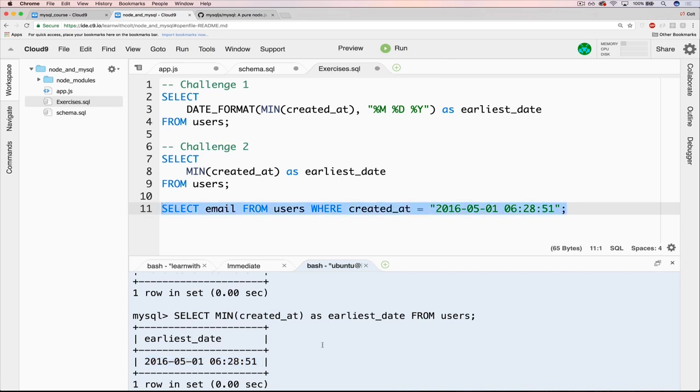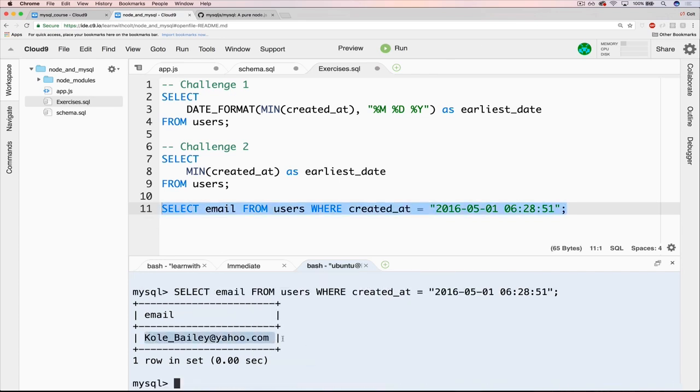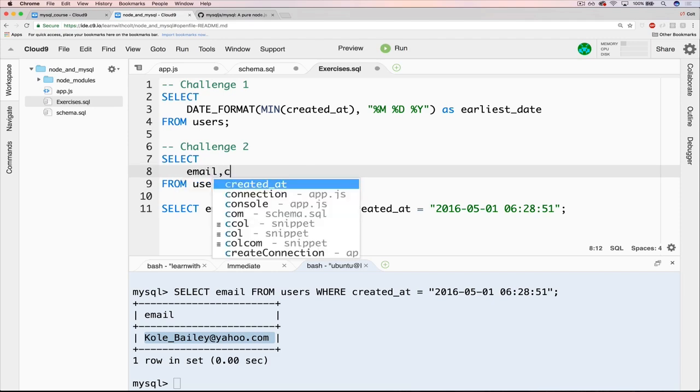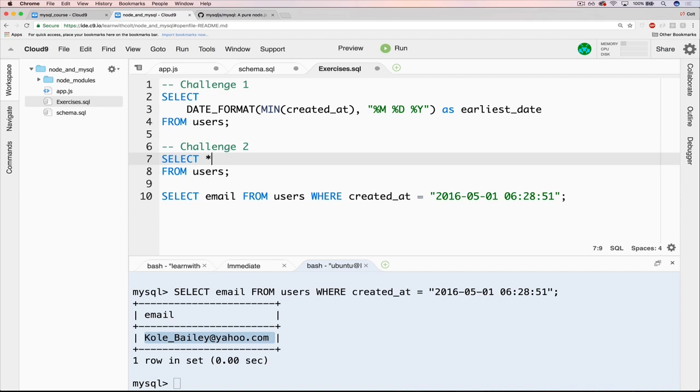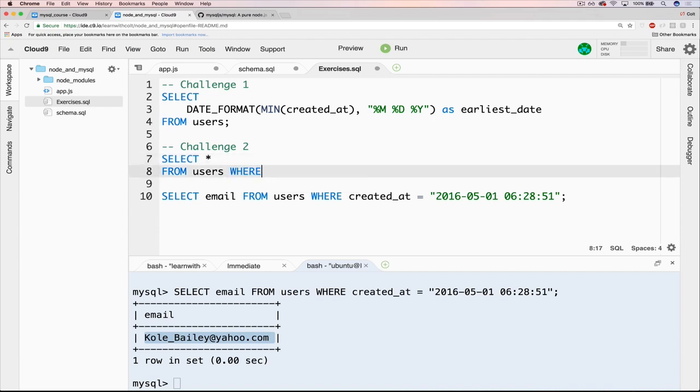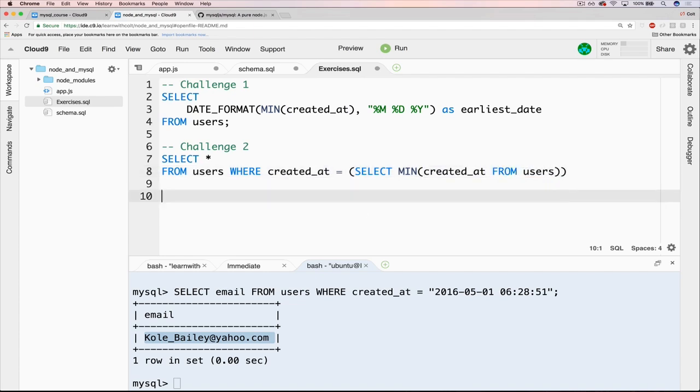So let's just do it manually. It looks like our answer is colebailey@yahoo.com. So we can use a subquery to help us, where all we have to do, we can get rid of this and say select email, comma, created at, or we could just say select star to make it shorter, from users where created at equals, and then we have to do our subquery, select min created at from users.